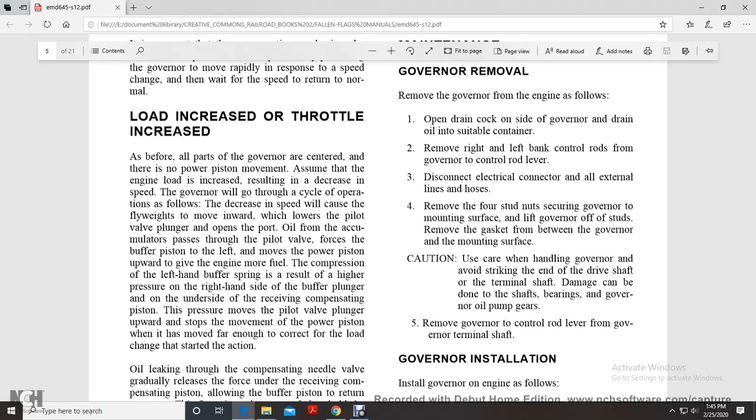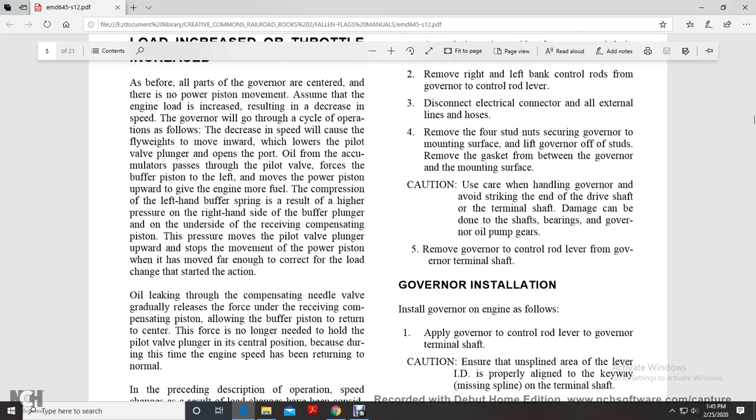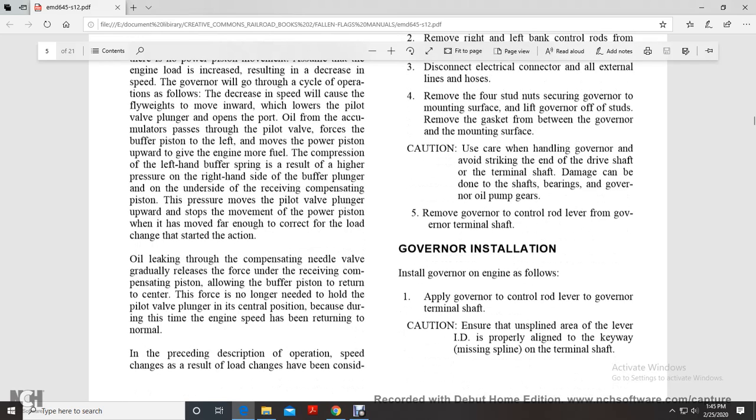The compression of the left-hand buffer spring is a result of the higher pressure on the right-hand side of the buffer plunger. On the underside of the receiving compensation piston, the pressure moves the pilot valve plunger upward and stops the movement of the power piston when it has moved far enough to correct the load change that started the action. Oil leaking through the compensating needle valve gradually releases the force under the receiving compensation piston, allowing the buffer piston to return to center. The force is no longer needed to hold the pilot valve plunger in central position, because during this time the engine speed has returned to normal.